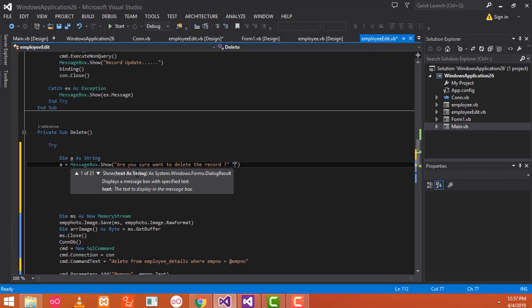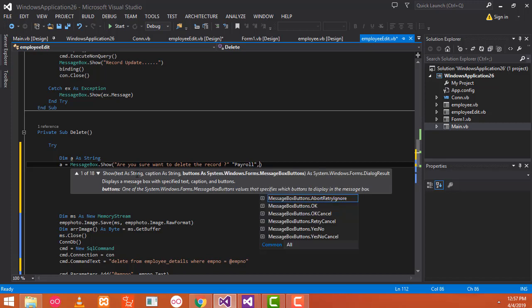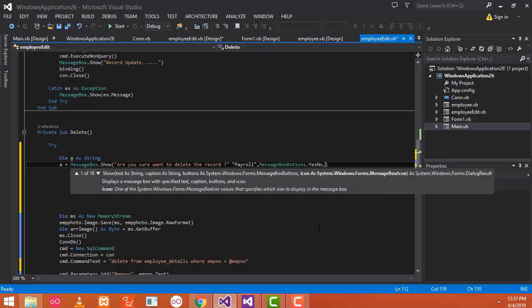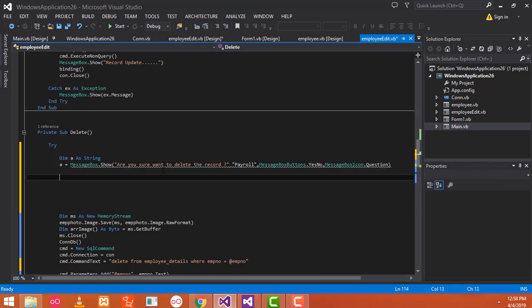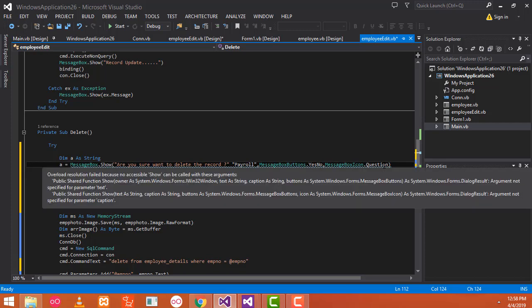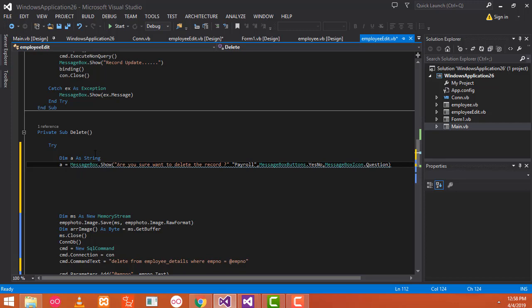We have to give the title here, payroll, comma, here message box yes no. Here we have to write message box yes no, comma, message box icon we have to return. We have to write message box icon question mark, right? We have to write this confirmation message. What is the error here? One thing is wrong here, so that here everything is fine. What is the problem? Right, we have to check.